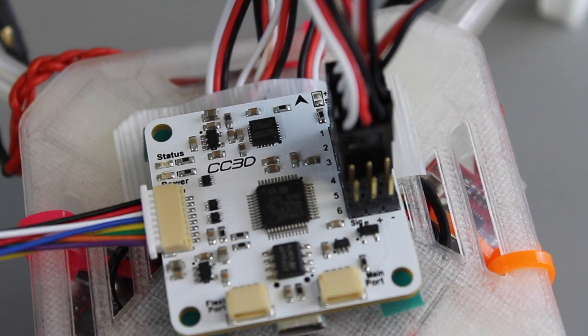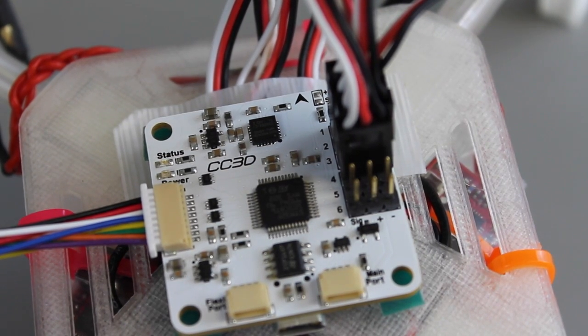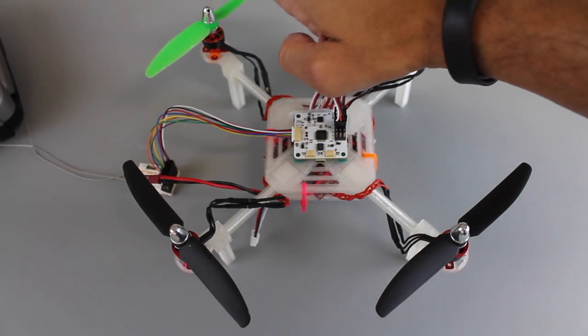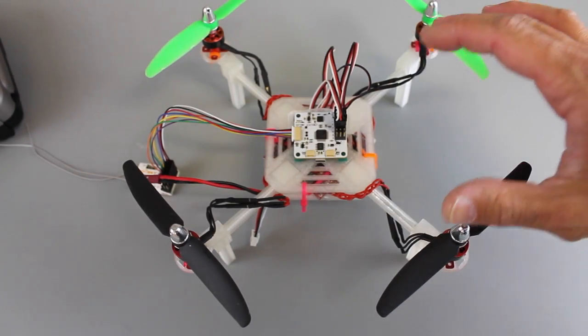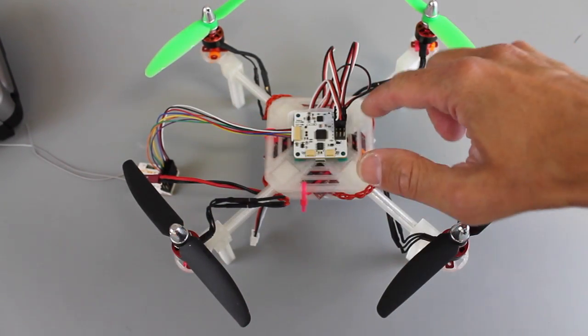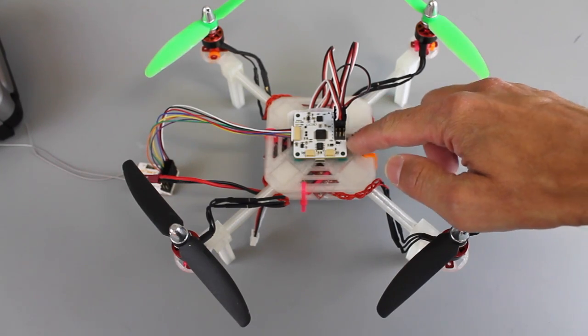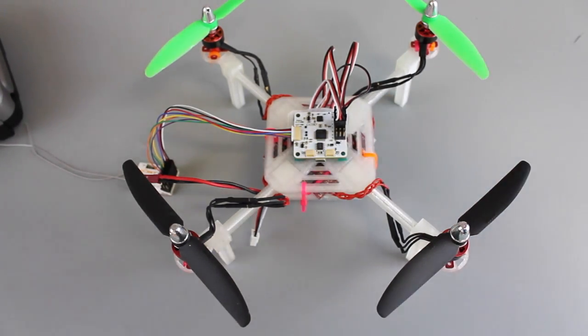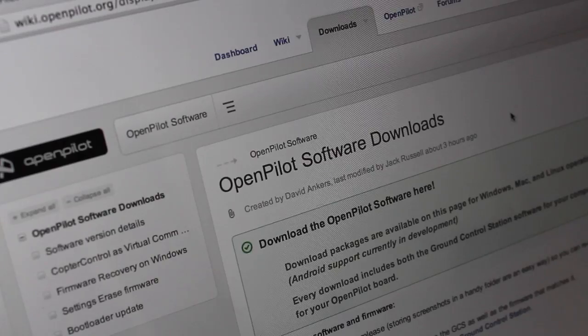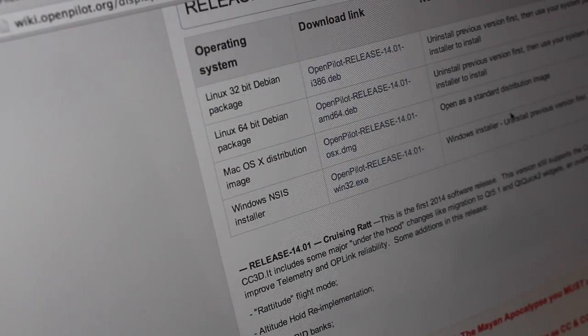Now we have all four of our ESCs and motors wired up, and that goes in the order of 1, 2, 3, and 4. Corresponds to 1, 2, 3, and 4 pins on the right side of the board. Now with our CC3D wired up, I'm going to download the OpenPilot software. And the great thing about this is I'm on a Mac, and there's a Mac version, there's even a Linux version. So I'm going to download it, and we're going to connect our CC3D to my Mac.